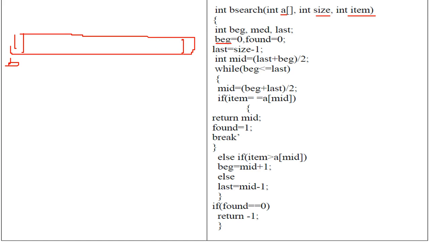The beginning is 0 and the last is size -1. Say the array size is size, because we know that the array starts from 0. For that, this will be size -1. So say this is last, L. This will be size -1 initially.